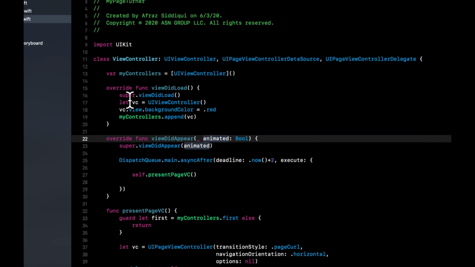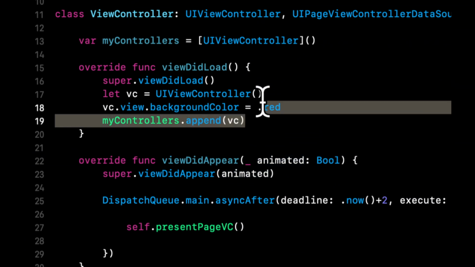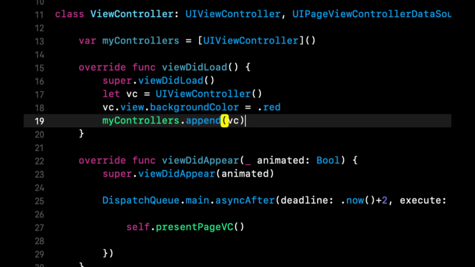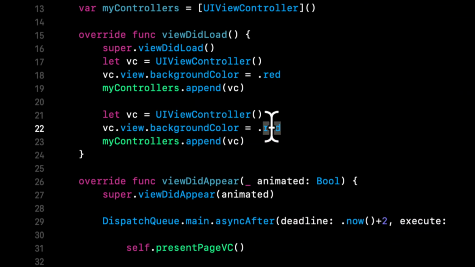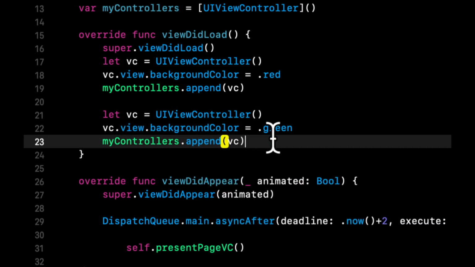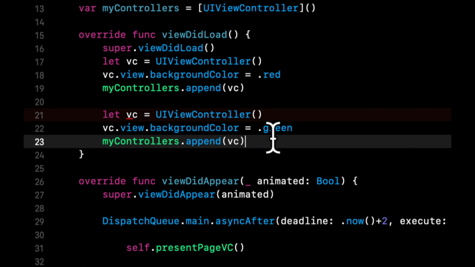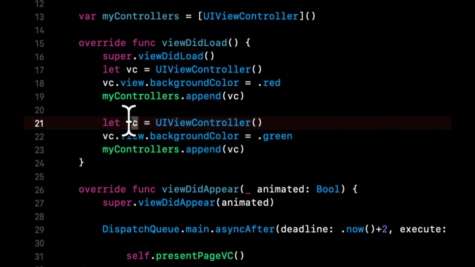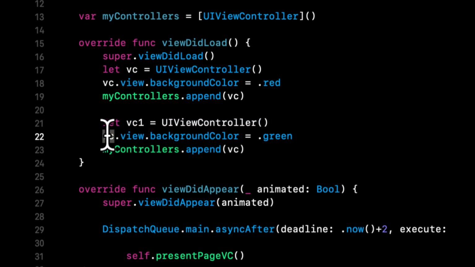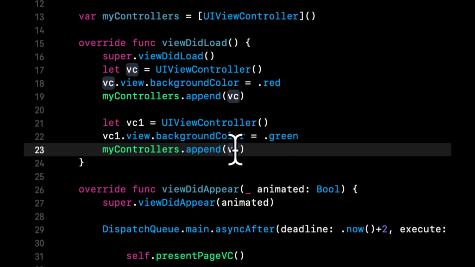So let me put in one more controller in here. And you will notice that we can flip to that controller. So let's see, we put another view controller here. Let's rename this to be VC1.